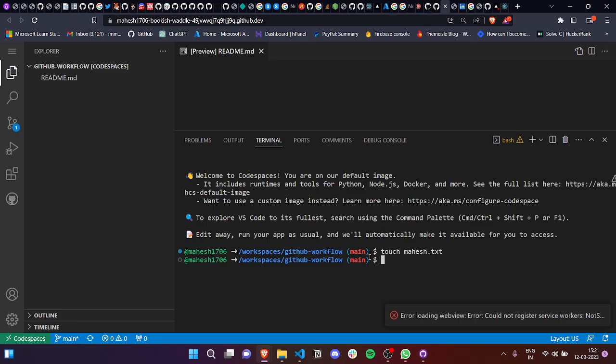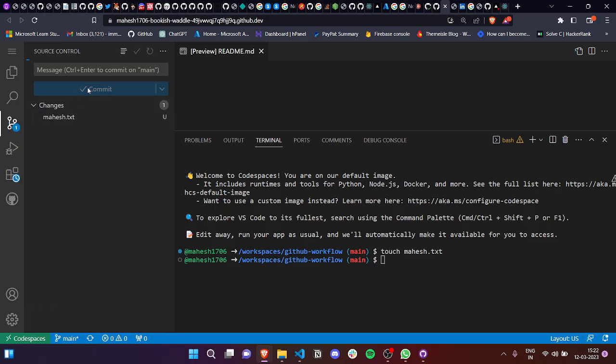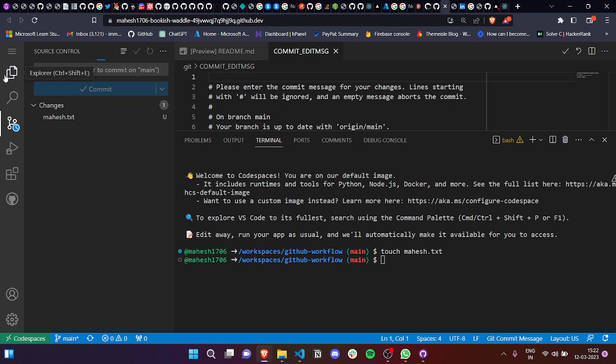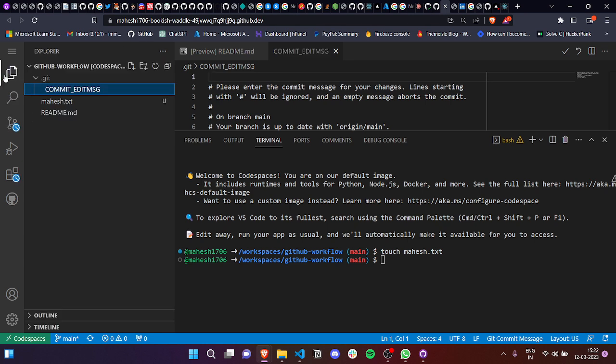So now I created a file for myself, just a txt file. I'm committing this, and you can see it over here. This is the file I committed.